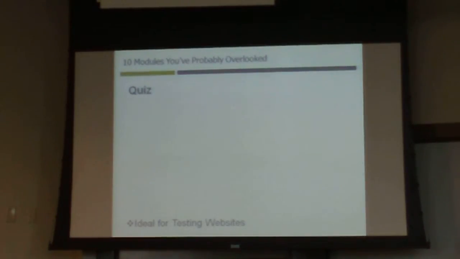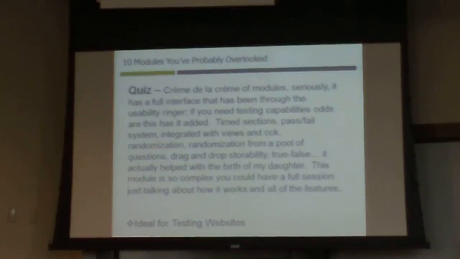Quiz module. Anybody ever worked on a testing site or something like that, where you have testing functionality on a website, had somebody looking for that? That's essentially what Quiz module does. Quiz module is probably my favorite module that I found, in that it is very complex. It's very well thought out.